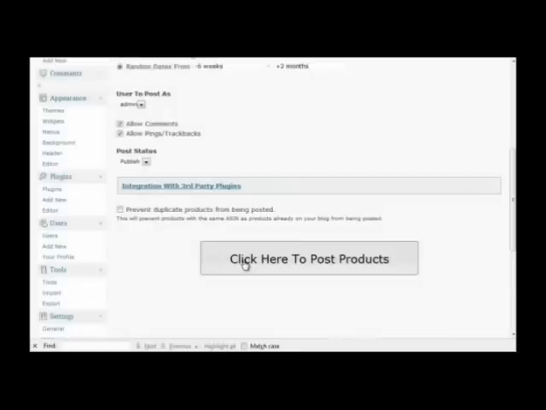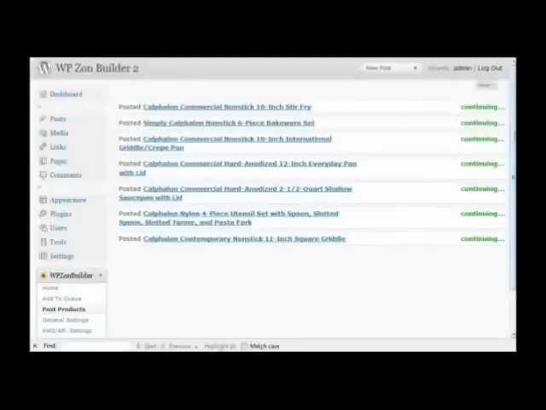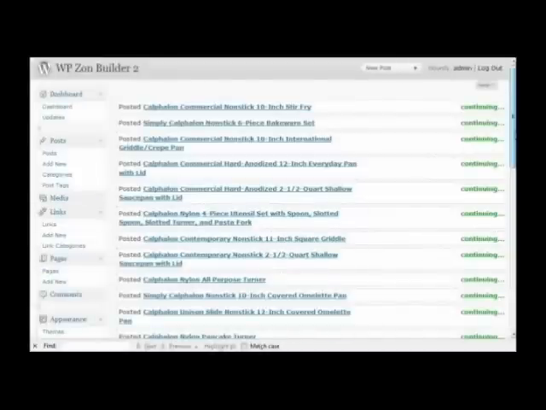User to post as, whether to allow comments, I'm going to do that, and whether to allow pings or trackbacks, I'm going to not do that. And then I can choose the post status. I want to publish these rather than post them as pending or draft for further modification. And then I click the large Click Here to Post Products button. And here we go, 20 products posted just like that.